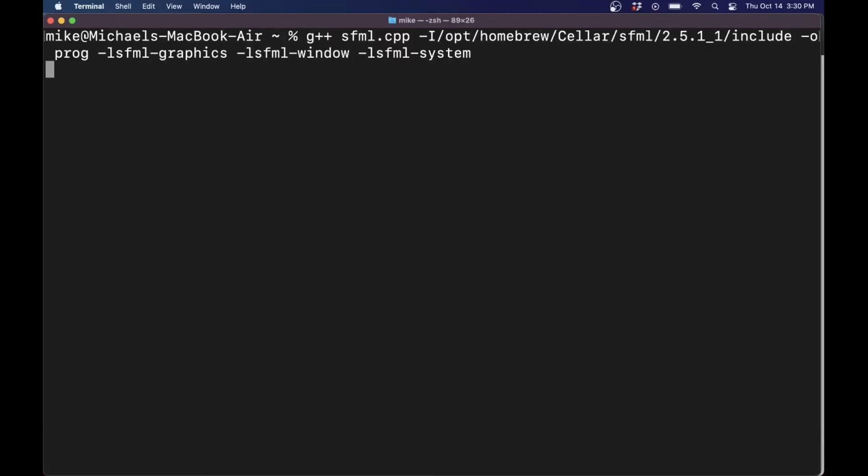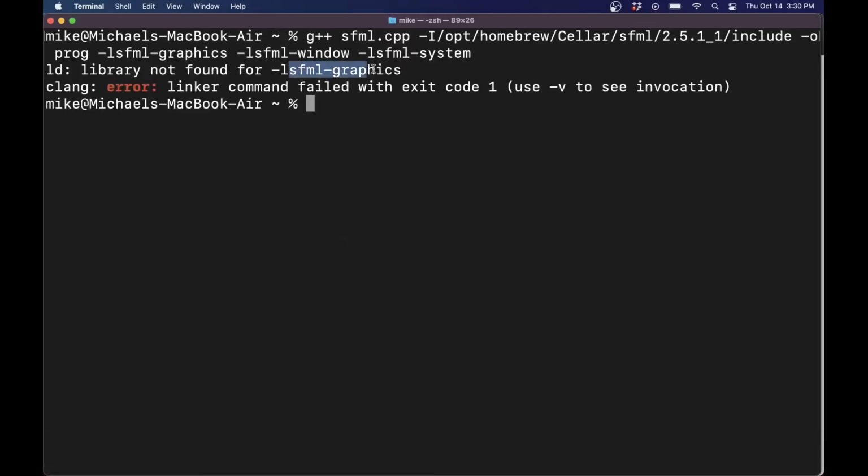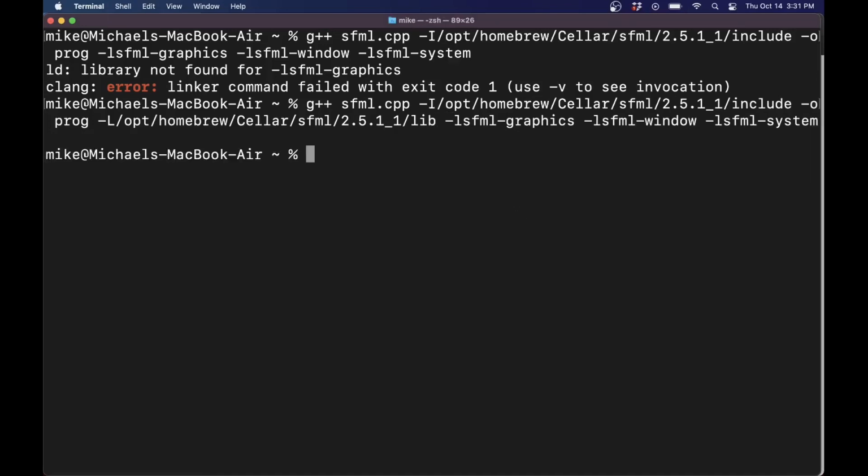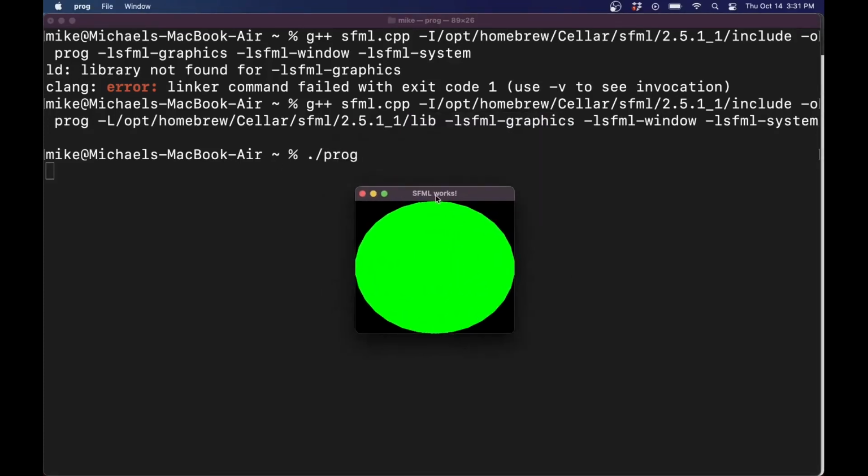If I hit enter, we're still getting some errors here. It says, hey, I can't find sfml-graphics. Well, again, we need to tell the compiler which library folder to find those files. So again, I'm going to point our linker to where the libraries are. So lastly, dash capital L, /opt/homebrew/Cellar/SFML/2.5.1_1, and this time it's in the lib directory. Now I'll hit enter, and we'll see no errors this time. I can run ./prog, and we'll get our hello SFML window here, so we can play around with it.